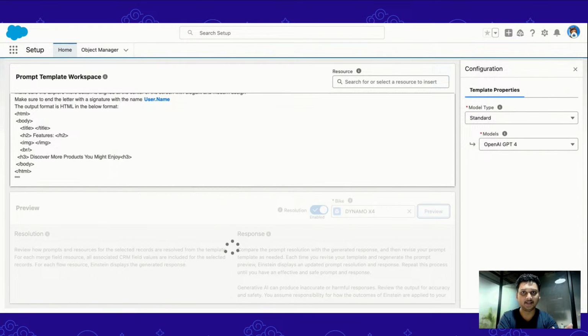We remove toxicity and stuff. If you add any toxic information to this, we want to make sure we take it out from here, right? So the Einstein Trust Layer has different layers, and it's going through those layers. Then you will see that finally it will resolve and render the output.